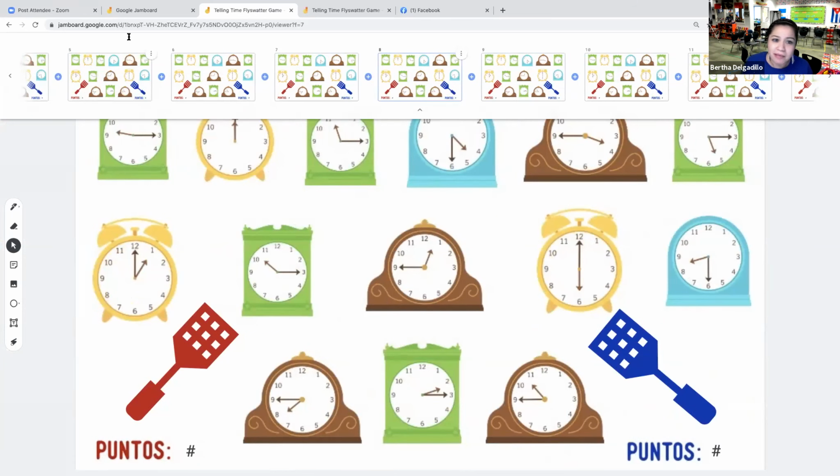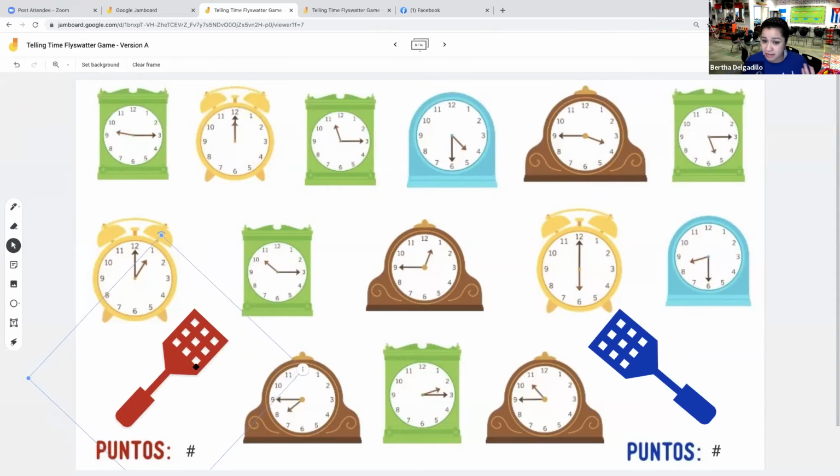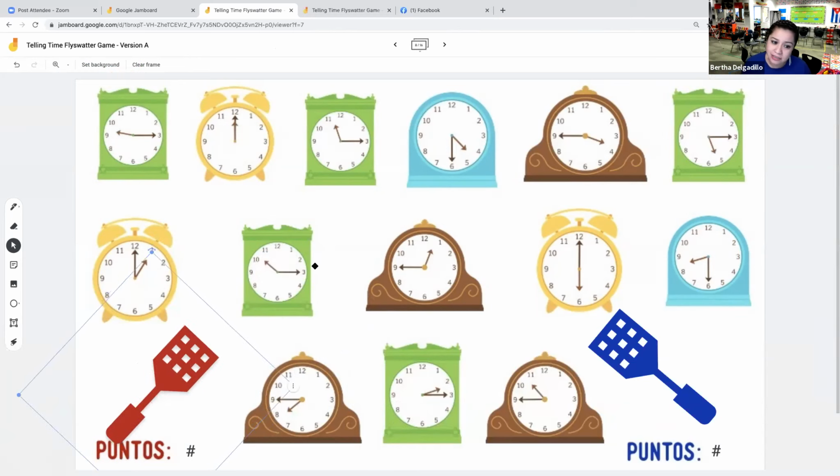So once I have everybody on the right frame, then I would say in English, okay, what time is it? What time is it? It is 2:50. And they just have to move the fly swatter to the right place. Now, when you purchase my fly swatter game, you want to tell the students to make sure the fly swatter has the bring to front setting so that you can actually move it.